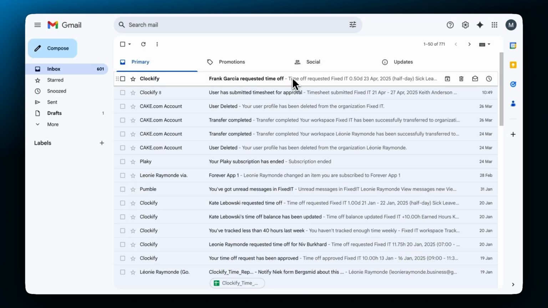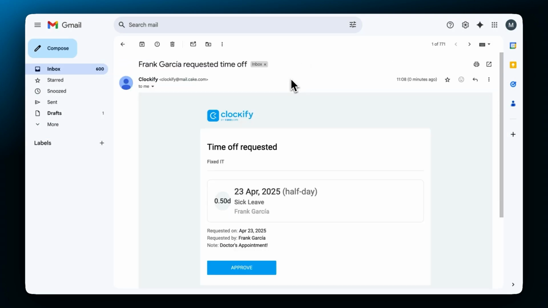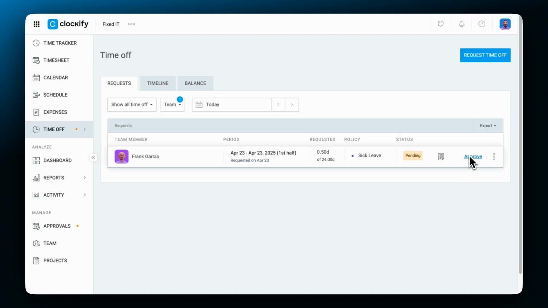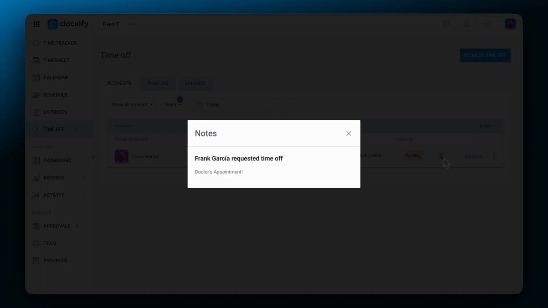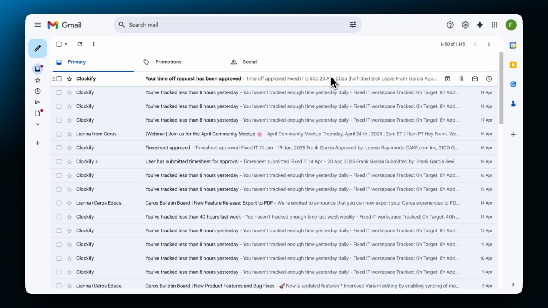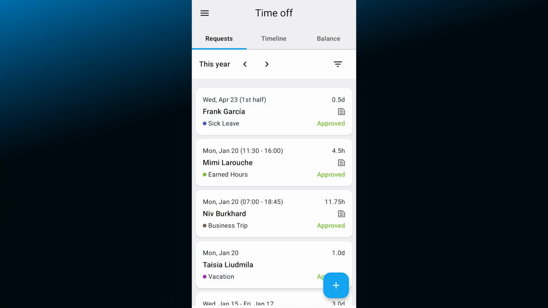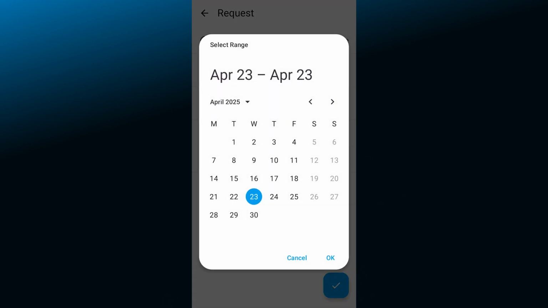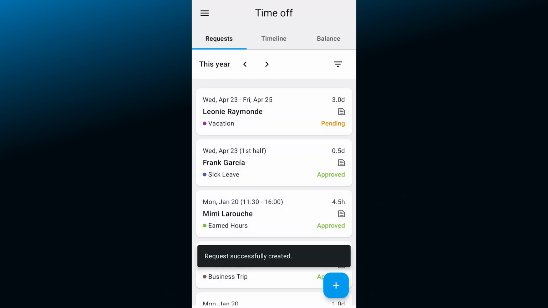Whoever's in charge of the approval, be it your team manager or a dedicated person for that policy, will get an email notification about the request. From there, they can approve the request or reject it with a comment, and you'll be notified via email. You can also request time off in the mobile app in the same way you do it on the web app. That covers pretty much everything you need to know regarding the submission process.